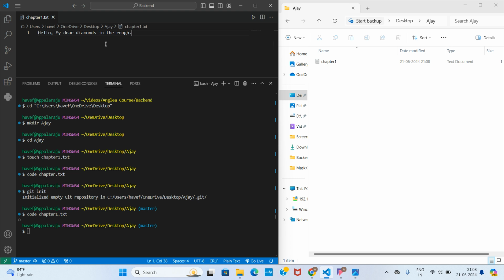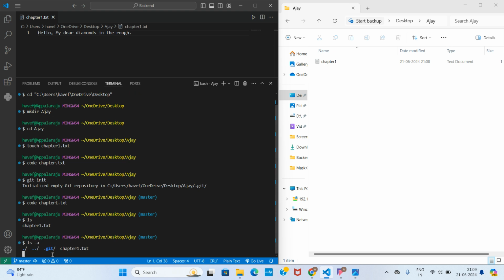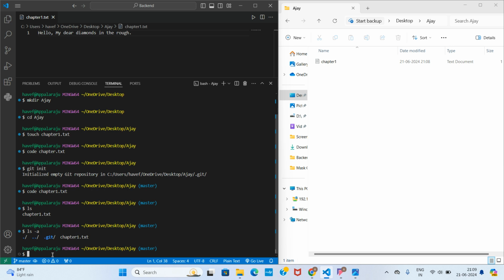The next thing we're going to do is check out the files in it. To do that, we're going to use ls. Even with this command, we're unable to see it. So what we're going to do is use ls -a. This will show the hidden files as well. Here you go. We're able to see the .git file.